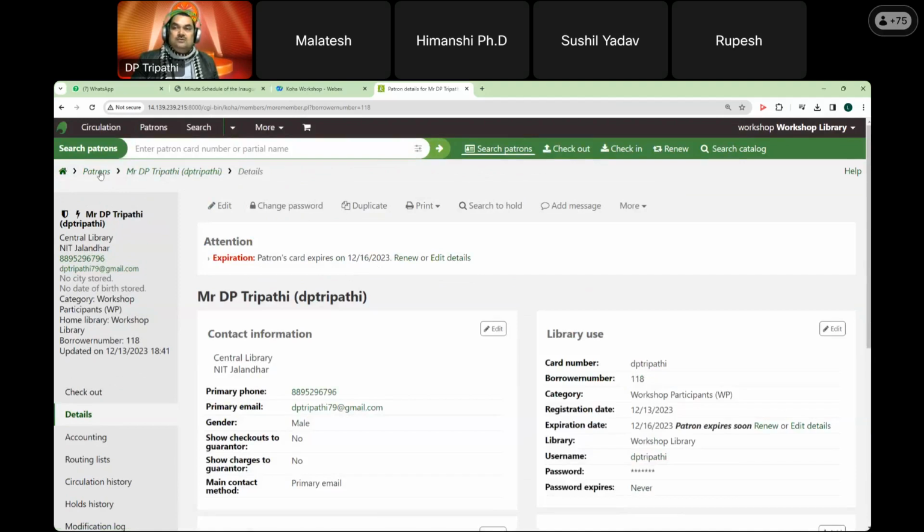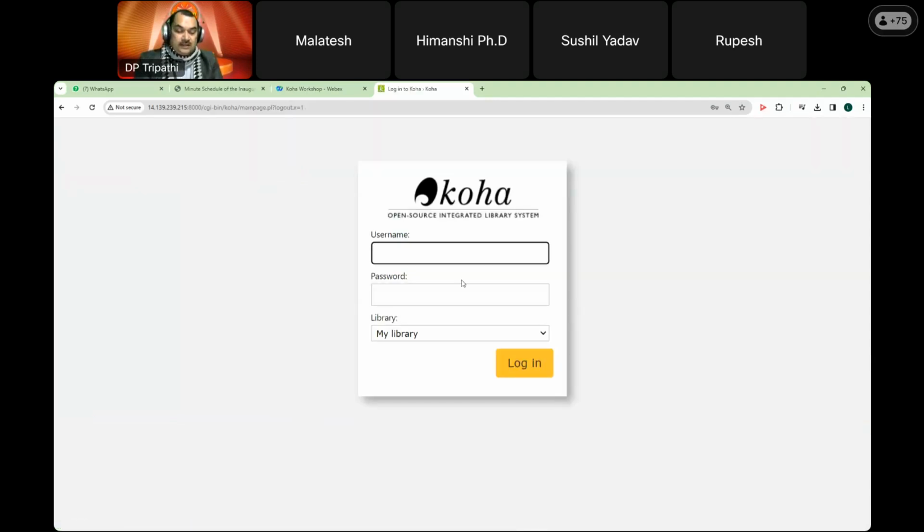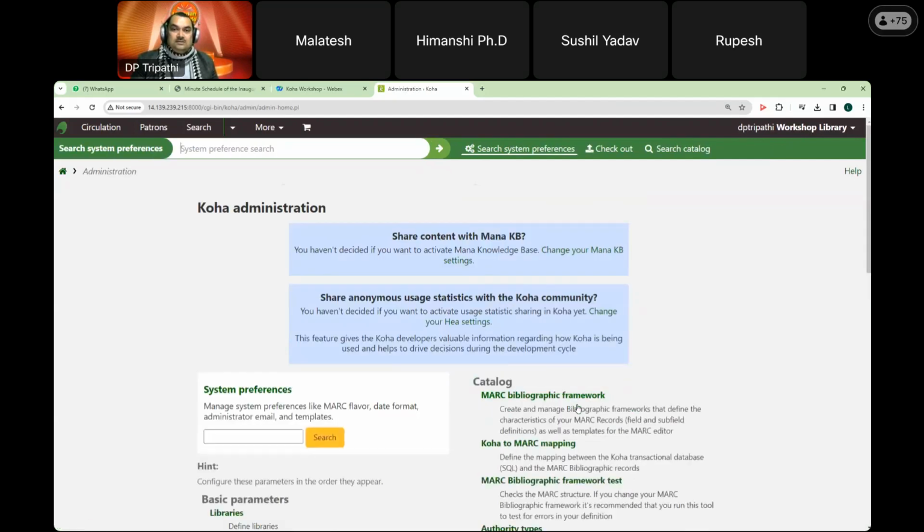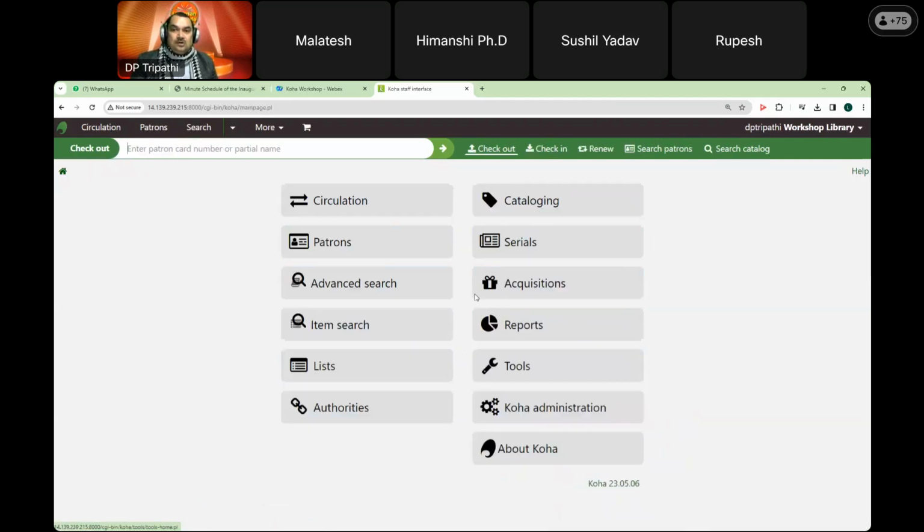And now I just log out, and log in with the created user ID and password. Now you see it has allowed me, and I'm getting all the options here. You see here, it is giving me access to all the options. Let me show you another user which I have already created.